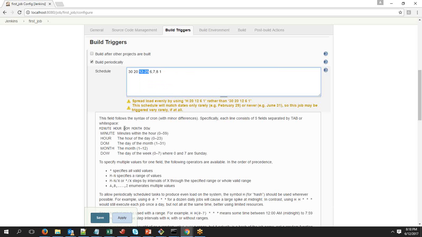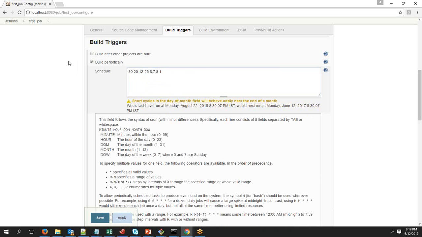So what is the third column? Day of the month. So now if it is June, July or August, between the 12th and 25th, whenever it is a Monday, exactly at 8 o'clock in the evening, 30 minutes past, it will try to run this job. So that is how you can specify a range, or multiple values by comma.